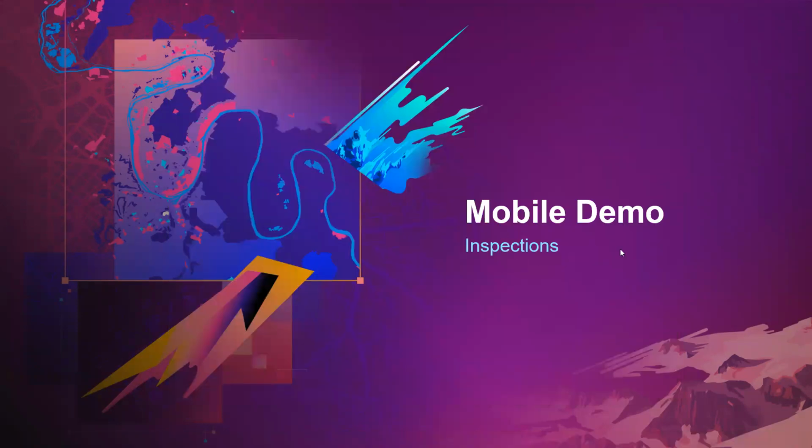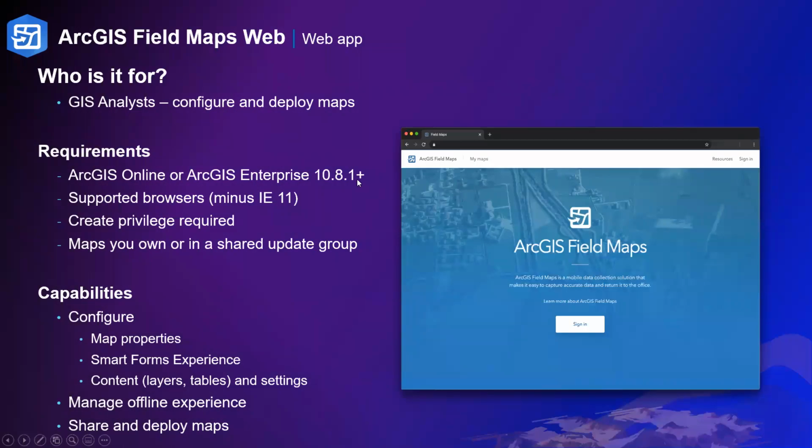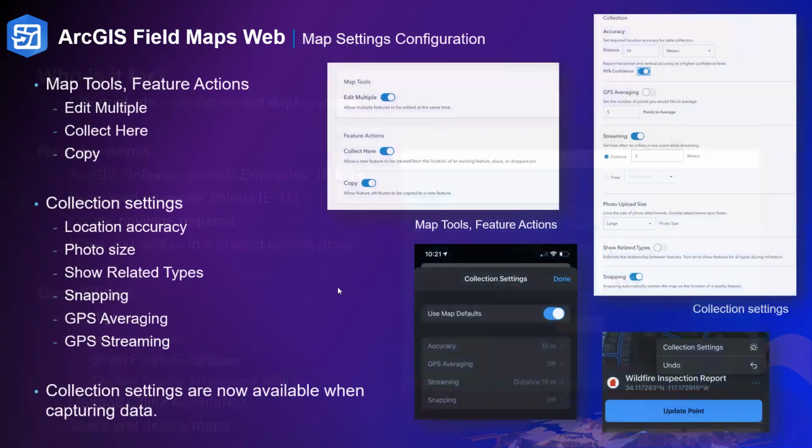and come back and talk about how that stuff gets set up. So that all gets set up in the Field Maps app. Okay, so in this web app, we go in and we work on that here. So we configure things like the smart form experience in the offline areas.